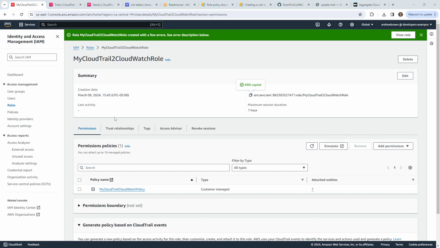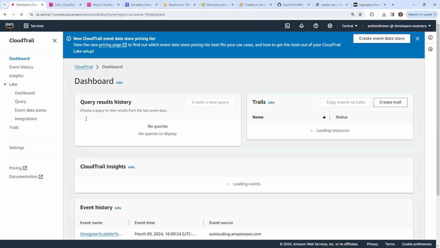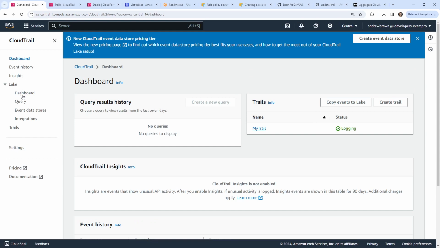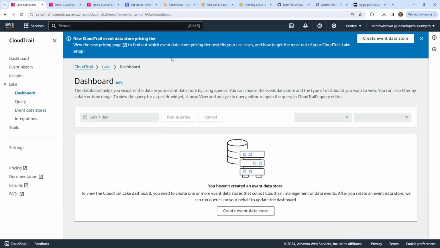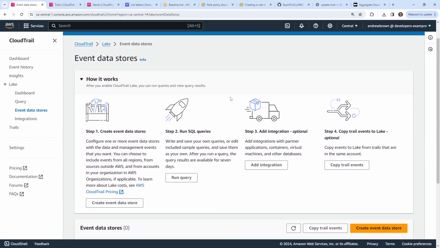Hey, this is Andrew Brown, and in this video, I want to take a look at CloudTrail Lake because that is a new service, at least for me. It seems pretty straightforward in terms of how it would work, but it appears that what we can do is apply queries against our data. So the dashboard helps you visualize the data in your event data store by using queries. You can choose the event data store and type of dashboard you want to create. So it seems like we have to create an event data store before we can do that.